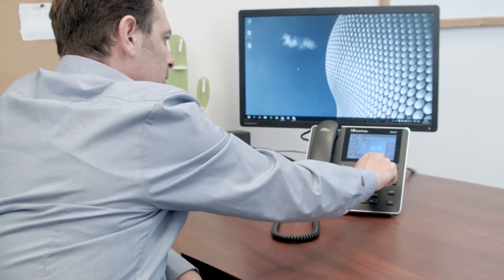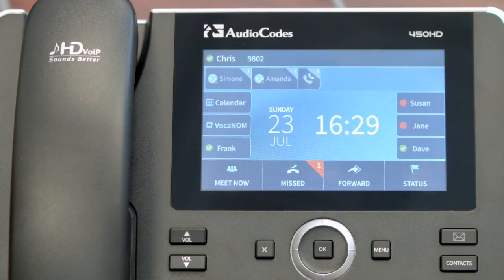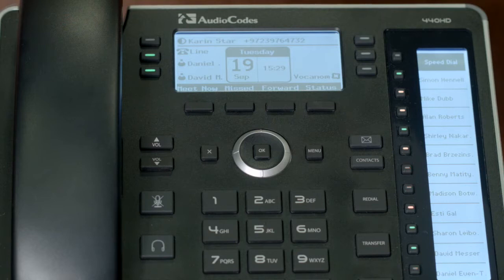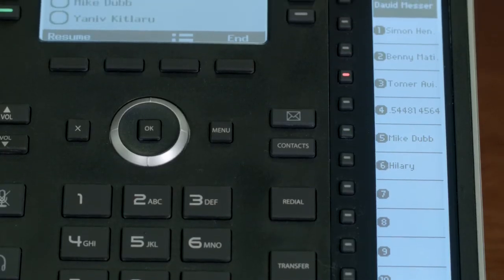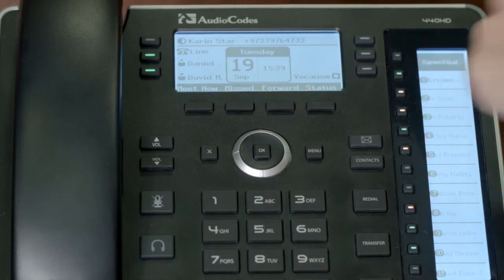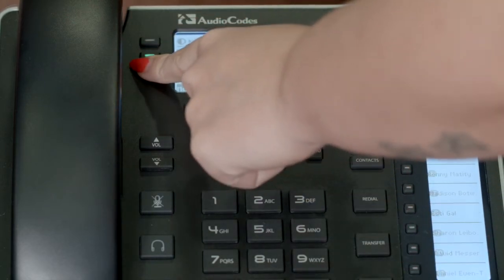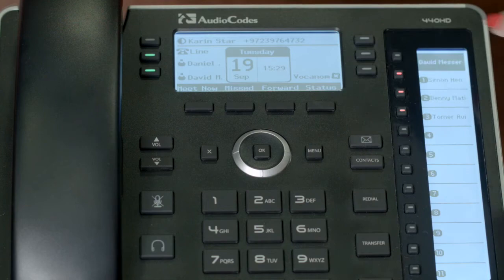AudioCode's designed and built the 450HD executive phone with a large touchscreen, displaying all the information a manager is ever likely to need. The 440HD admin phone has an integrated sidecar for managing every aspect of each boss's call queue, allowing admins to easily switch between each boss's line and their own speed dials. This makes it very straightforward to manage workflows.